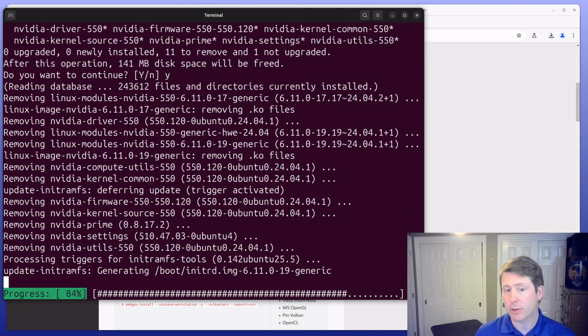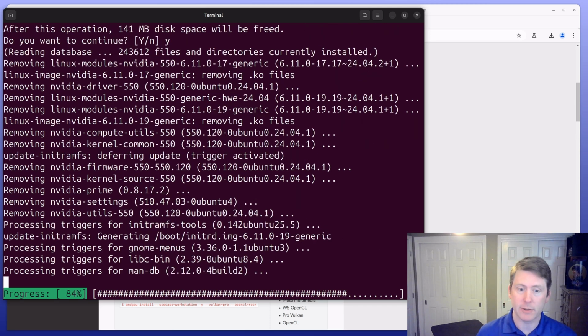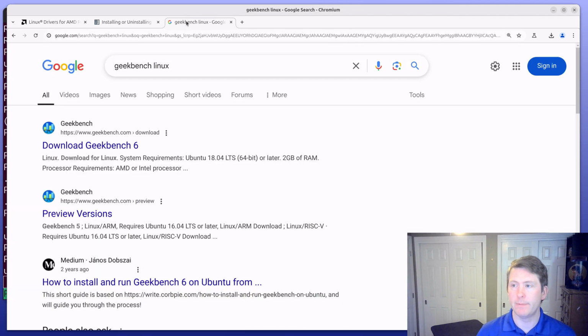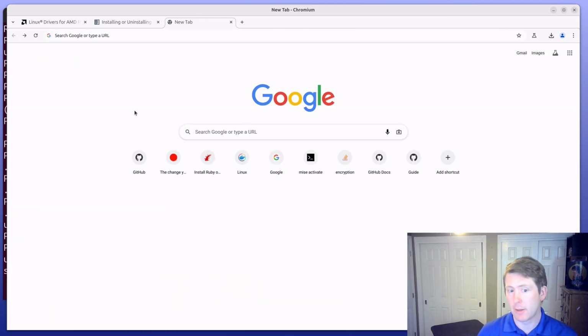So that pretty much does it here. We've got graphics up and running. If you wanted to, you could potentially go and run a Geekbench or something like that to ensure that everything's working. You could try your favorite game. If anybody's had any other results or weirdness or anything like that, or a better way of doing this, I'm kind of learning as I go here.